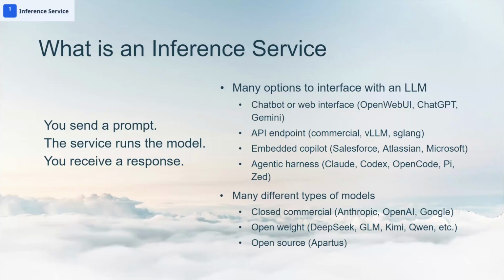And the big one are these embedded copilots and agentic harnesses. Embedded copilots, you see these in Salesforce, which has them embedded in their software. Atlassian has them. Microsoft Copilot, of course, is a big name. And these copilots are maybe built into a web interface or built into your software, and it knows specifically how to interact with that software to do certain things. And it's sort of like the building blocks of an agentic harness.